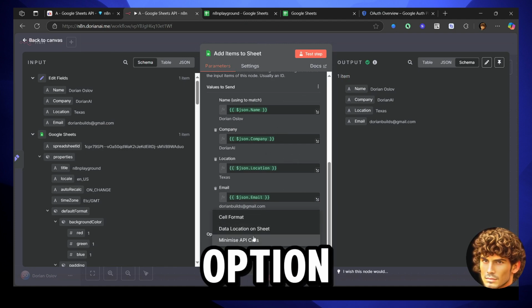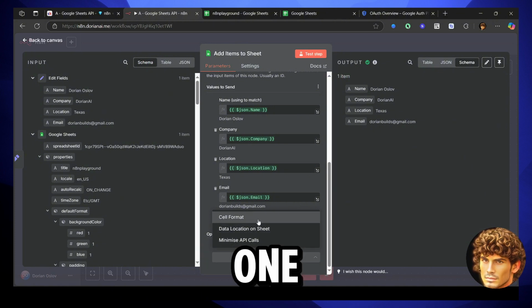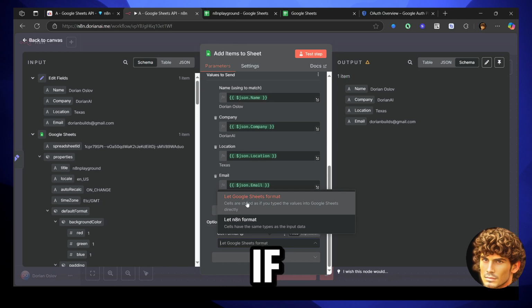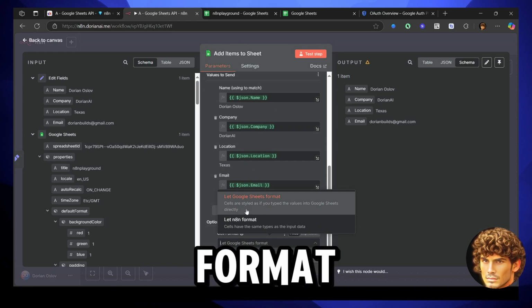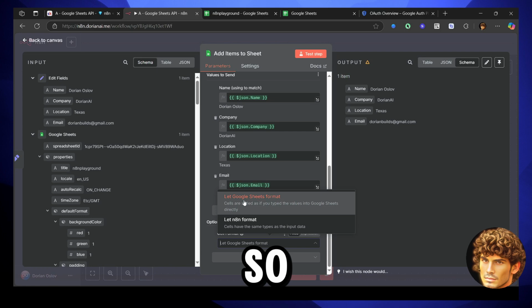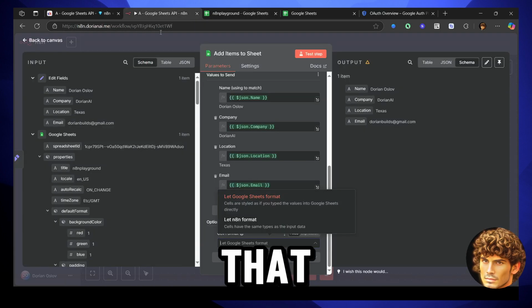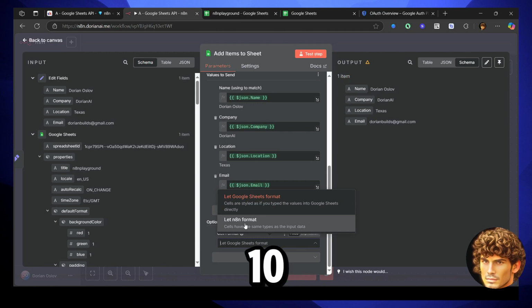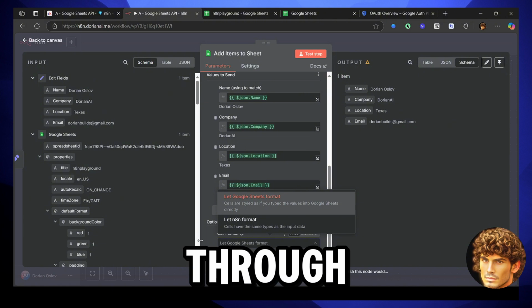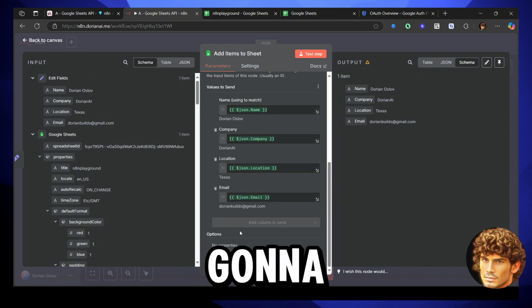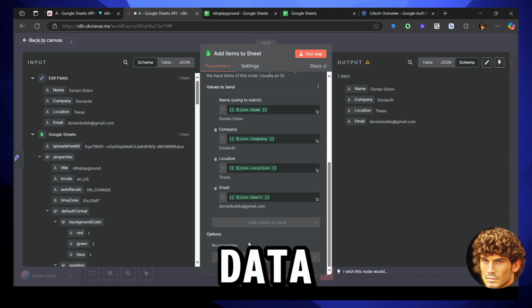So in the bottom of this node, let's see some other options as well. So click on add option and let's look at the first one. The first one is cell formatting. What this does is, as you can read here, if you select the Google Sheets format, which is by default, it would be as if you type the data directly in the sheet, it's going to be formatted that way. But if you select the let N8N format it, the formatting information will also be sent through the API. So I don't want that. I just want the Google Sheets to format it. So I'm not going to do it.